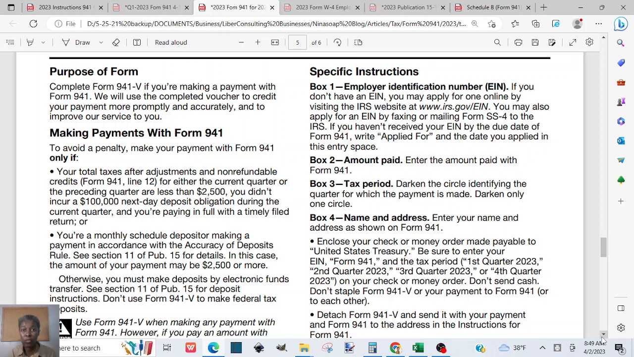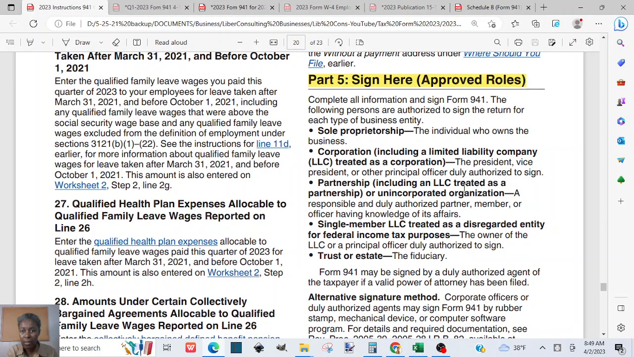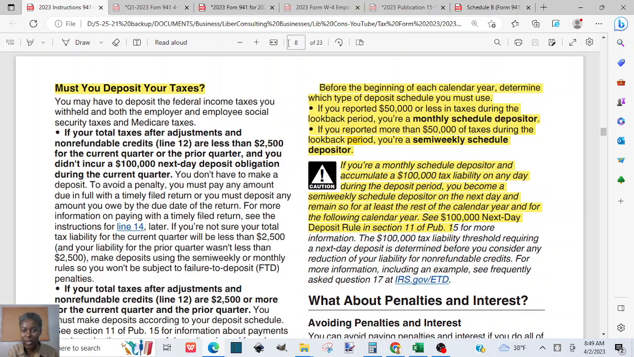So if you are not going to send in payments, you do not complete Form 941V. You leave it blank, you don't even print it out. If you owe tax and you want to make a deposit, which you can, the IRS has instructions on that, and you will make an electronic deposit using EFTPS. So I don't know, let's go check it out.